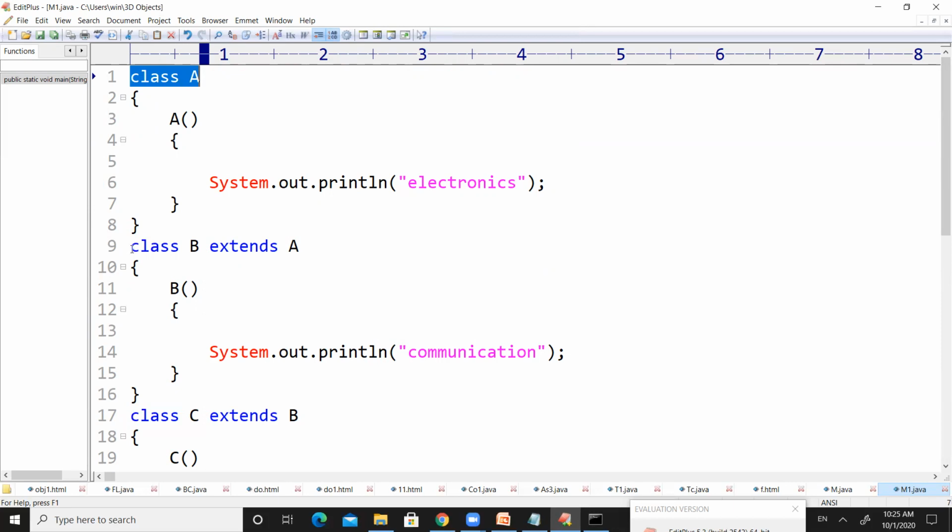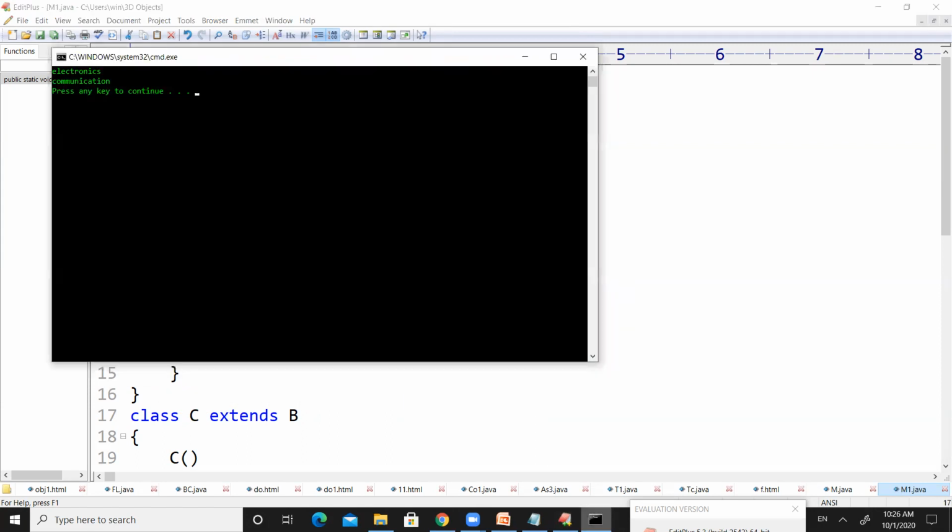But if you observe the declaration of class B, it has a parent class, that is class A. So whenever the super keyword is encountered by the JVM inside class A's constructor, it searches for the super class, and it doesn't find one. That's why it prints electronics, and then it will print communication. So if we create an object for class B, it prints only electronics and communication, right?